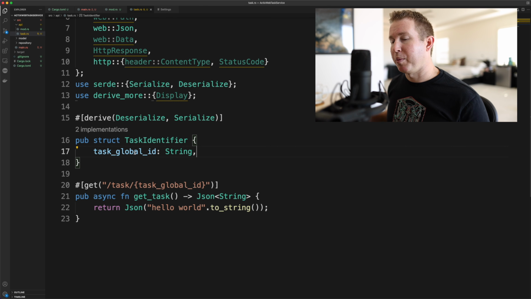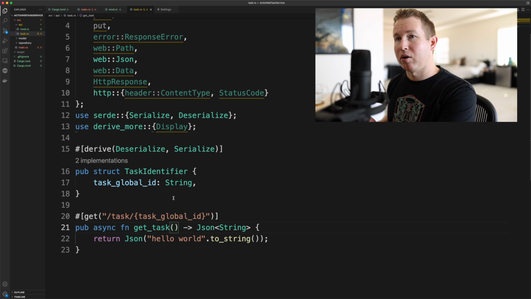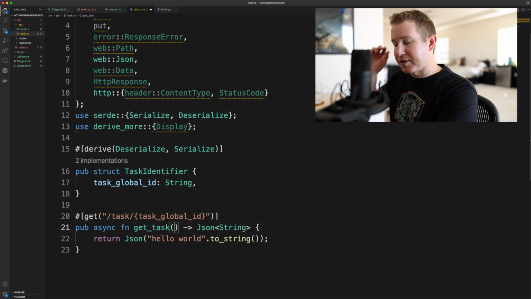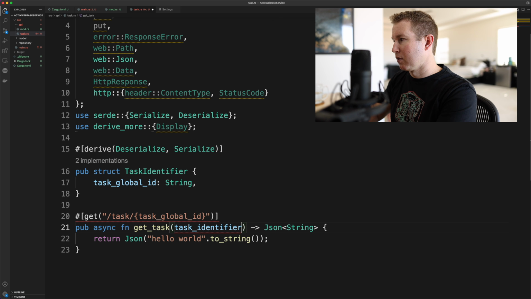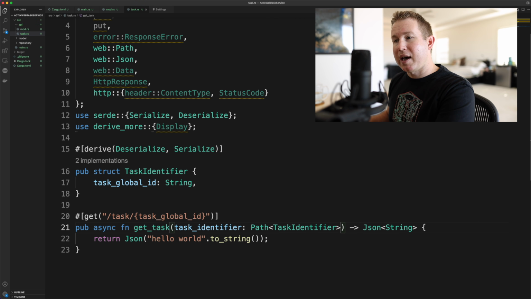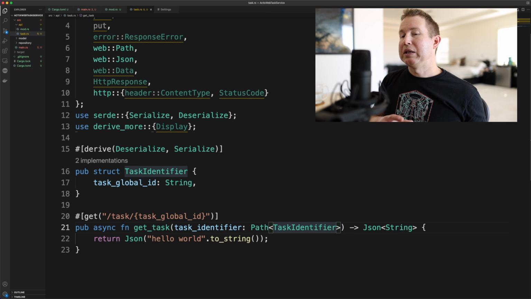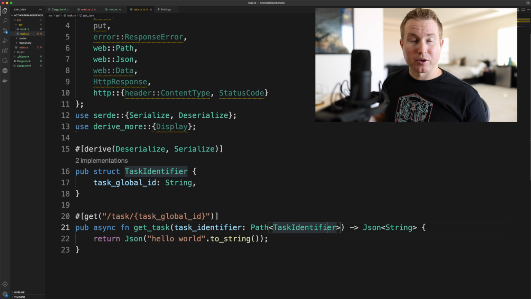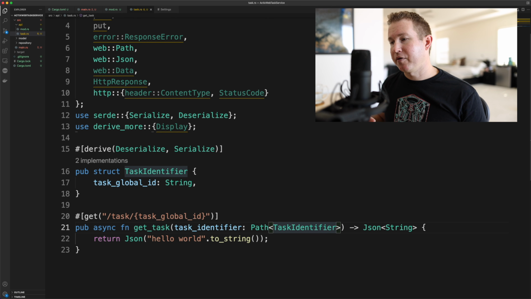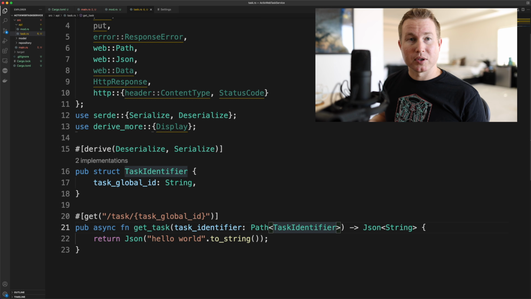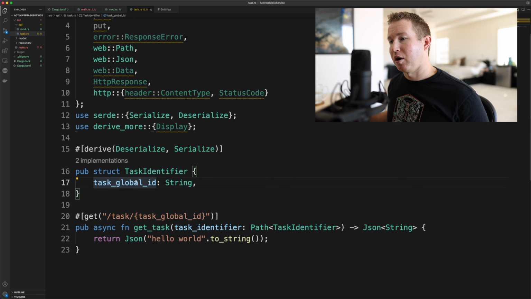So in the case of path parameters, there's a type built into the Actix Web framework called Path. So we're going to add a parameter to getTask, and we're going to call it task identifier. And it's of type Path of TaskIdentifier, the struct that we made. Just by seeing that we have a parameter of type Path, the Actix Web framework is going to automatically inject, or try to deserialize, the path parameters into the struct that we specify, in our case, task identifier. So those values are then going to be made available to our handler function. If we had multiple path parameters, we just have multiple fields in our struct that we use.